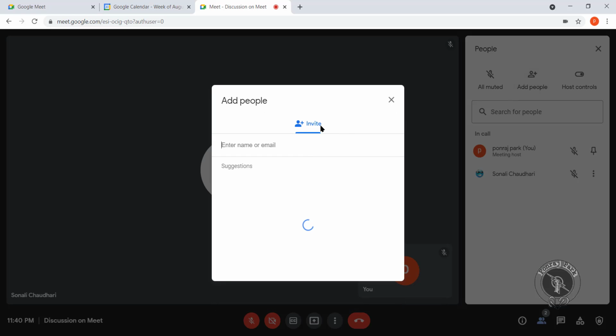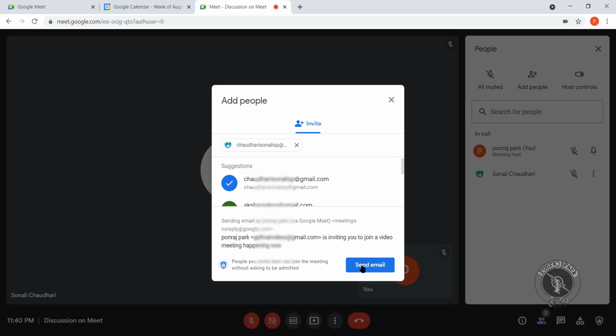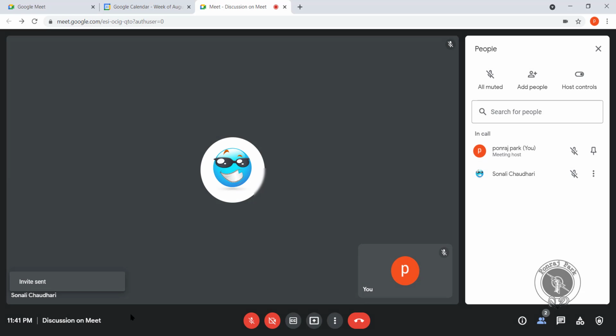Then the add people option is there. Suppose you want to invite any person, you can simply click or enter the mail ID and send them the mail, so they'll get this invitation for joining.